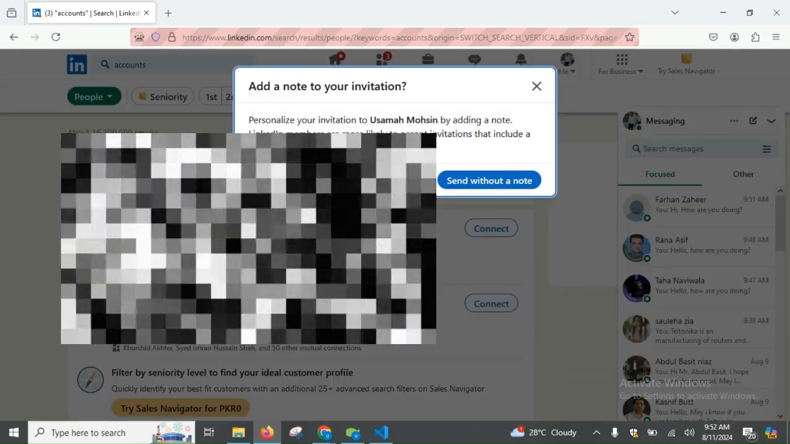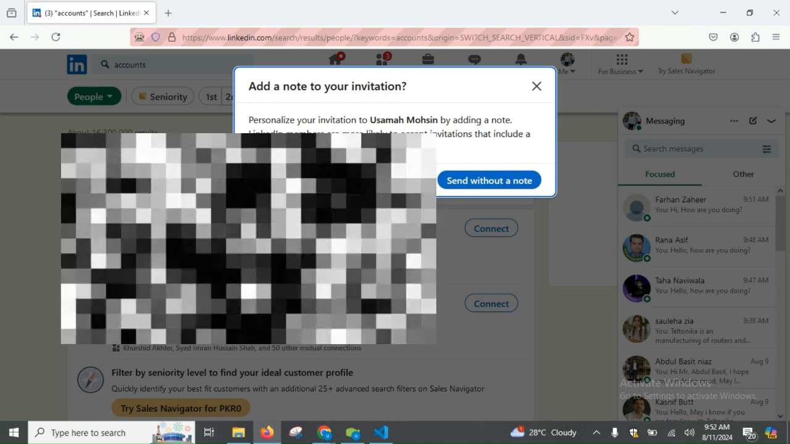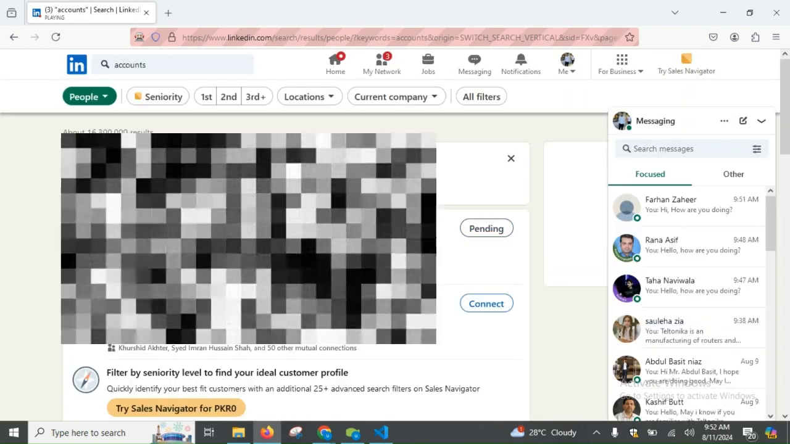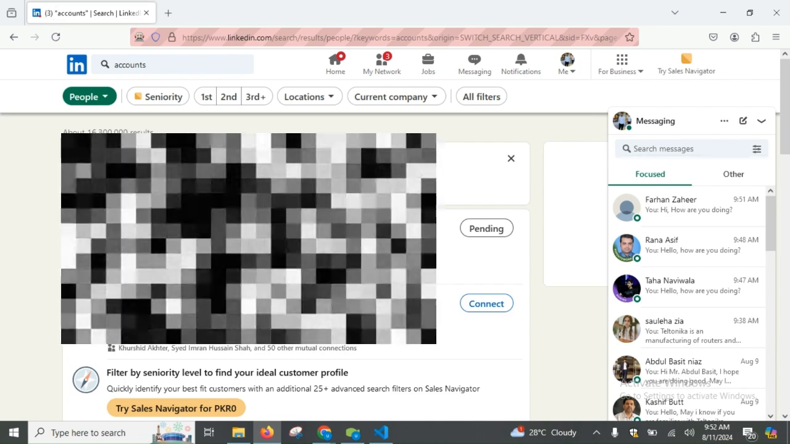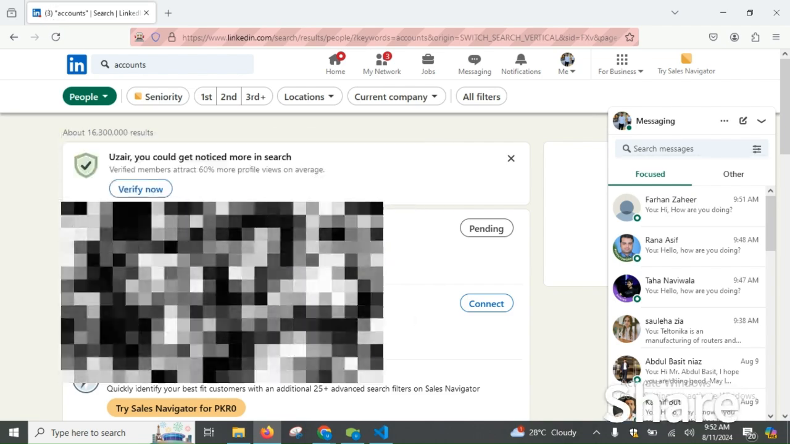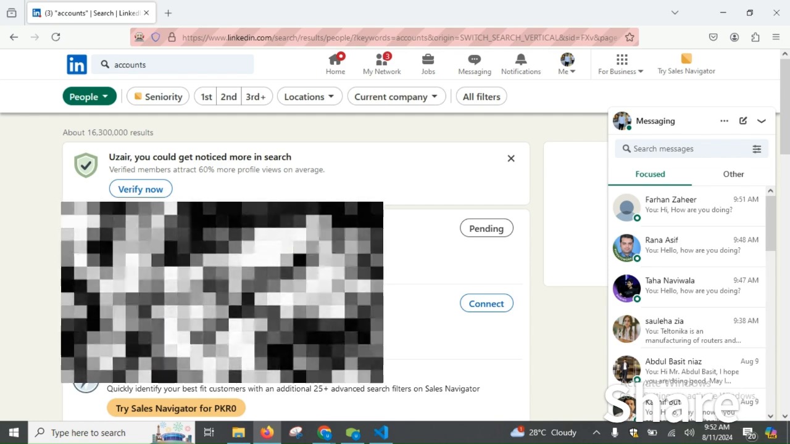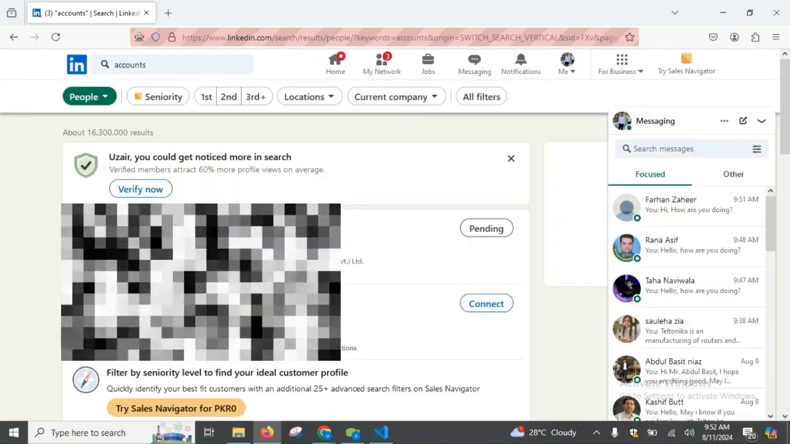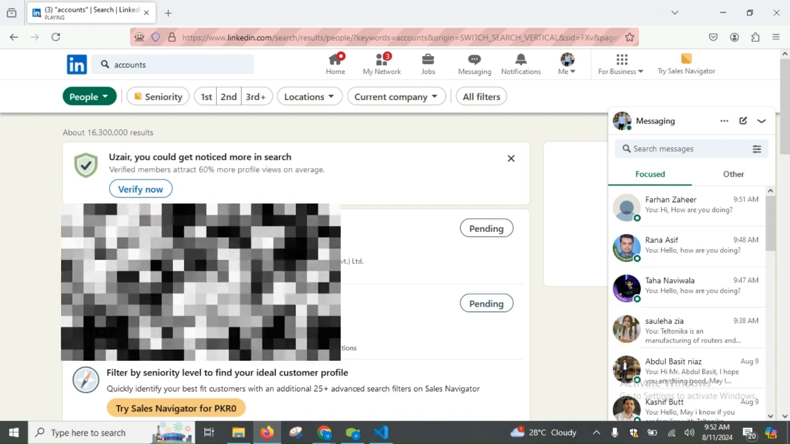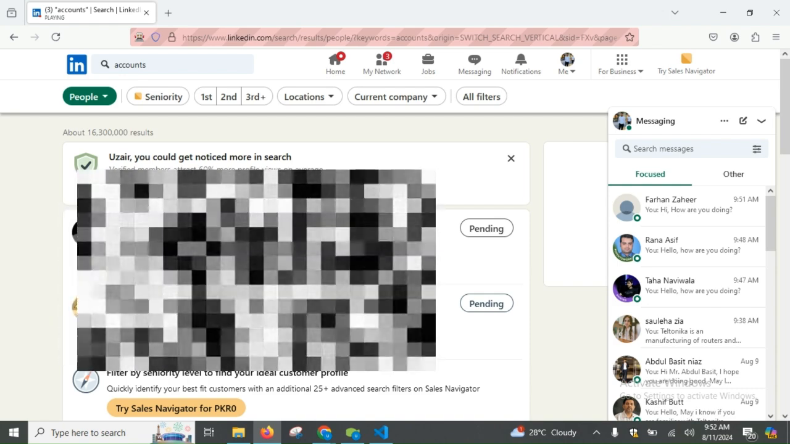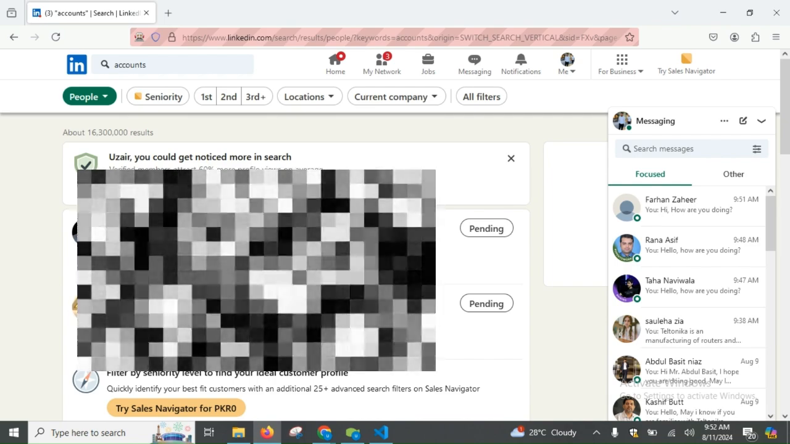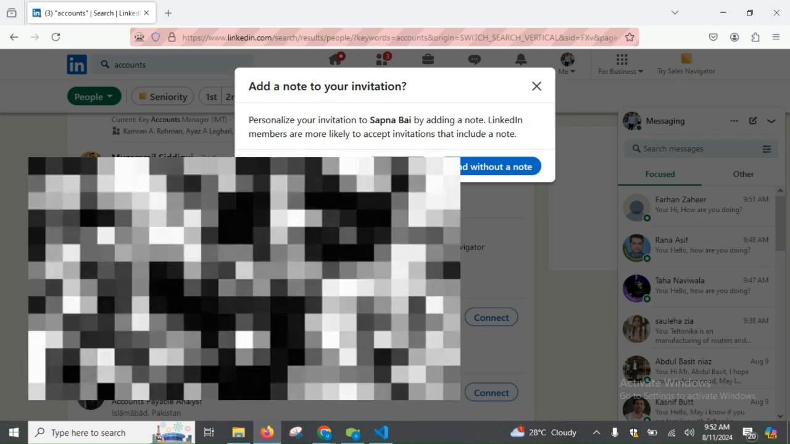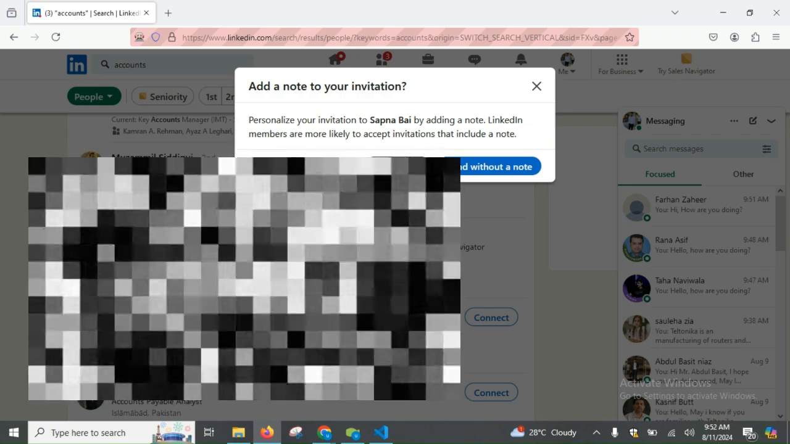So you can see this, it will click send without a message and then close the window. So it will now pick another one and then send without a note. So this is how it is working. My cursor is here and you can see it is picking randomly. So now another connection and then send without a note.